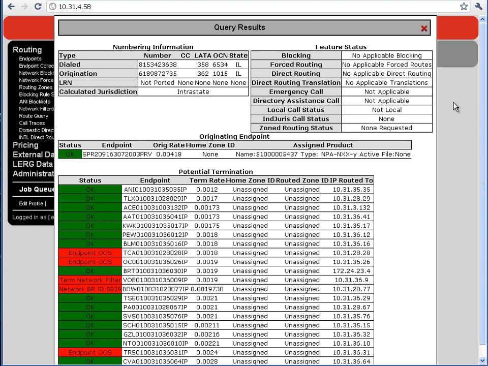I would like to point out the other new additions in support of the zoned routing feature. The first of which is the zoned routing status at the bottom of the feature status table. This will just simply alert you as to whether or not zoned routing was employed during the routing process. And the other additions are the home zone ID, routed zone ID, and IP routed to fields in the potential termination. And we will be going over those a little bit more as we progress through the configuration, and you can see what they're actually reporting.